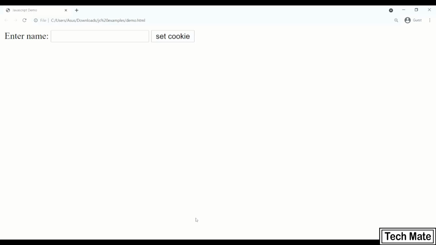Here you can see there is a text box. If I click without entering a value, because the text box is blank, it shows an alert. Now I will enter a value, say I'll set a value, and here you see it shows the cookie's name and the value, meaning whatever I entered in the text box. So this is how you can start working with cookies in JavaScript.